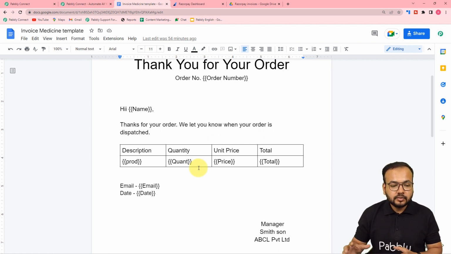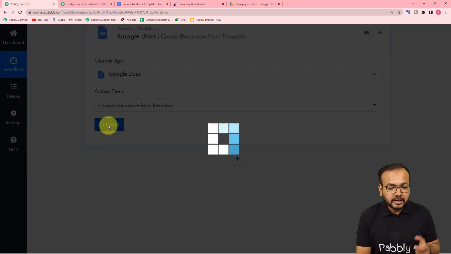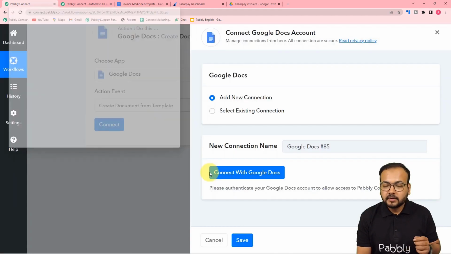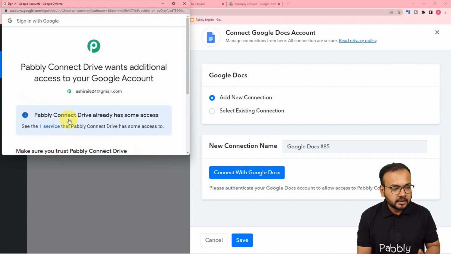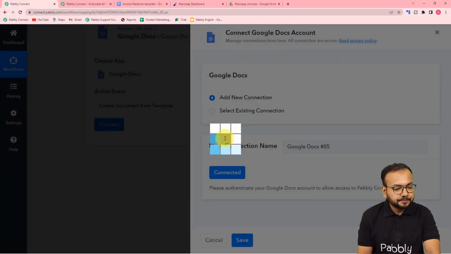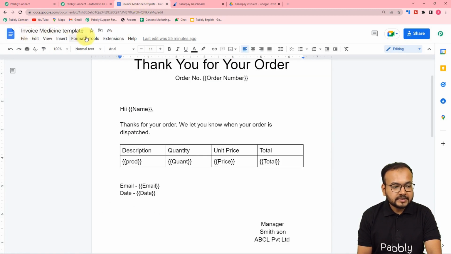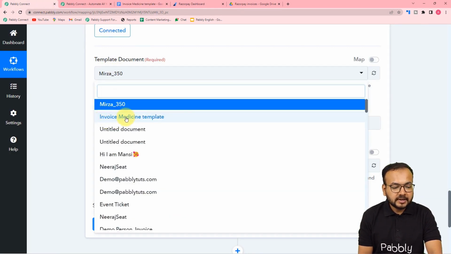So to get this new data changed here, we need to connect Google Docs in this action step. From here click on connect, select the add new connection option, and then click on connect with Google Docs. From here you have to select the Google account by which you have created that template. Here it is asking to provide some additional access, so click on continue, give the access, and you will be connected like this. Okay, so we are now connected, and here it is asking for the template document's name. The name of my template document is this invoice medicine template. So select this name from this list. Here it is, the medicine template, selected.